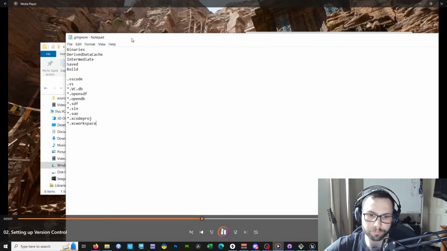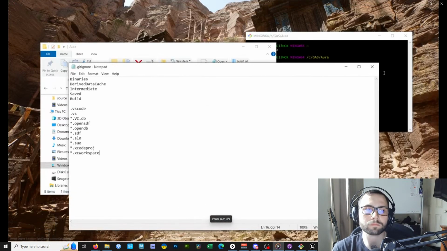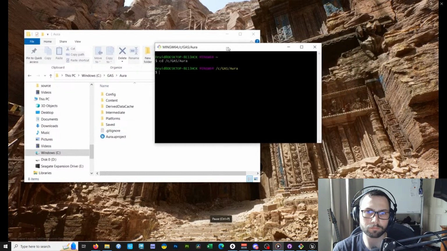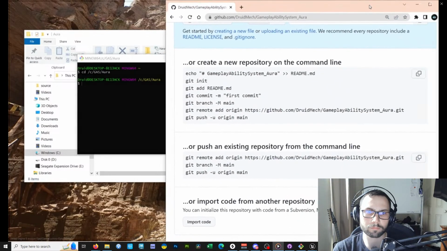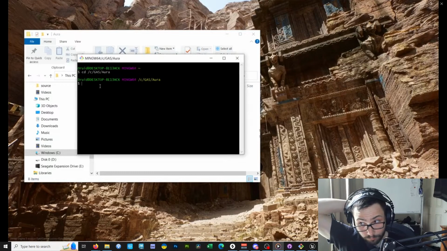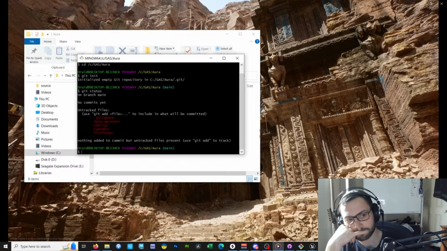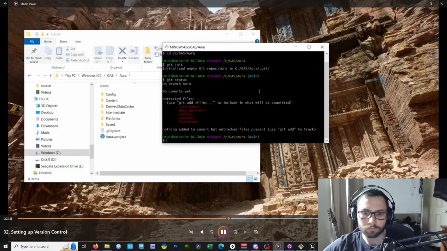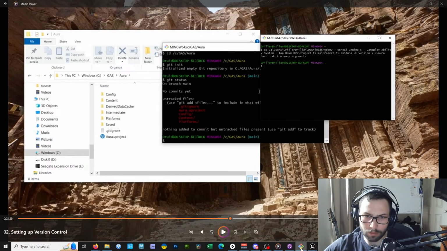Of course. I now have a gitignore for the project. Now I'm ready to initialize my repo. Now GitHub is giving me some commands here. It's reminding me that git init is how I'm going to initialize a new repo. So I'd like to do that here. Git init. I can also run git status to see that I have these files which have not been staged or committed.